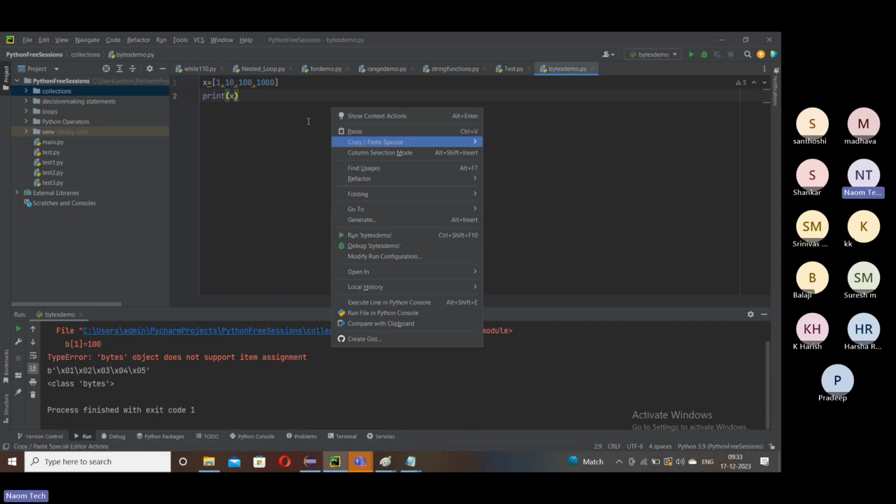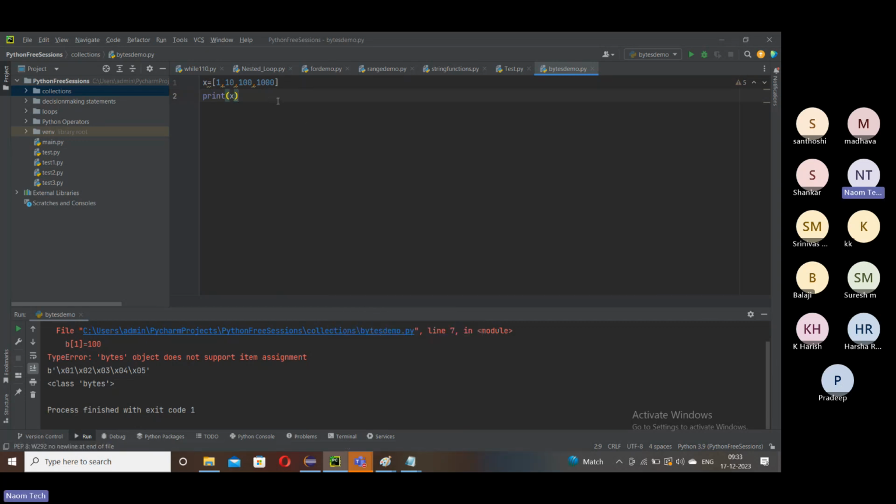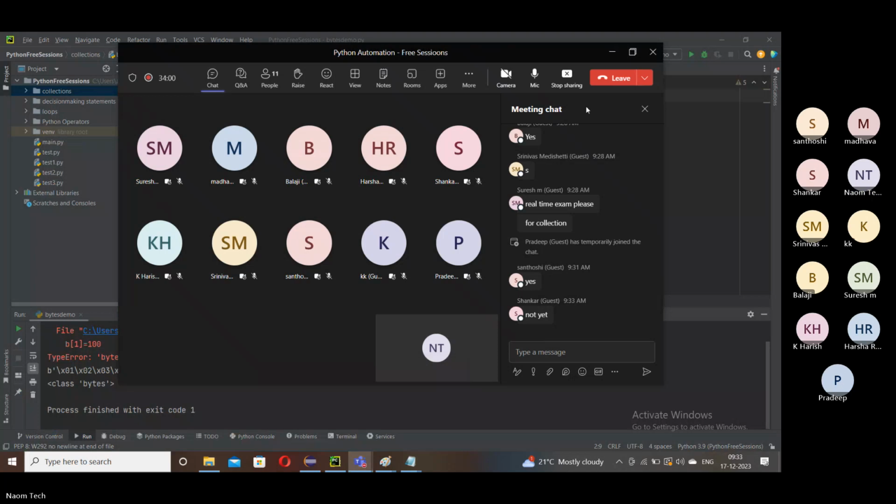Sorry, did I create any bytes collection so far? Do we have any bytes collection here, friends? I am trying to involve you. Friends, please answer yes or no. Do you have a bytes collection here, friends? Please answer in the chat box. Please comment in the chat box. Do you have that? Correct.